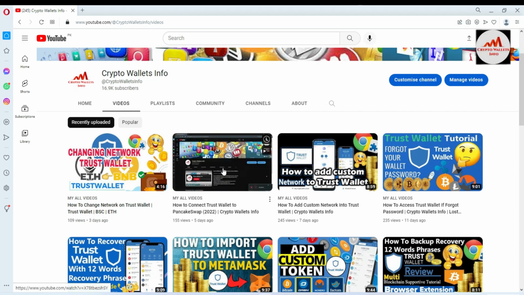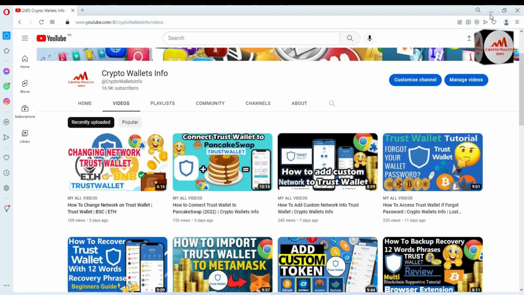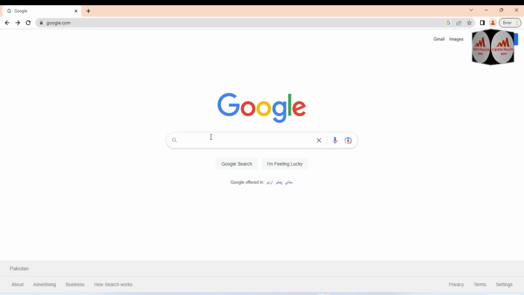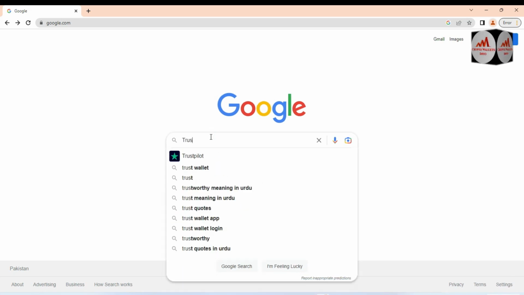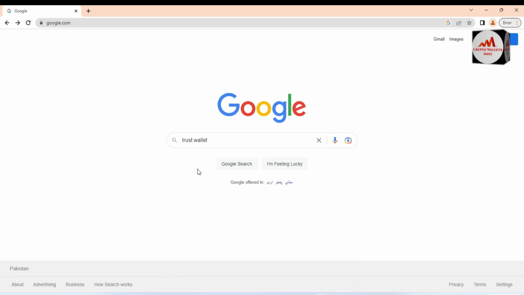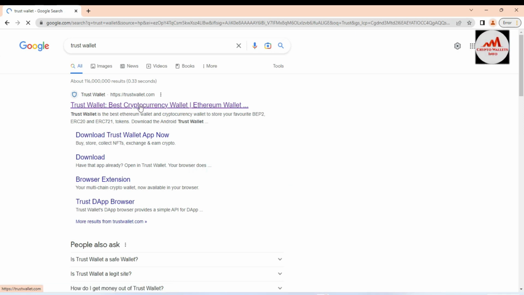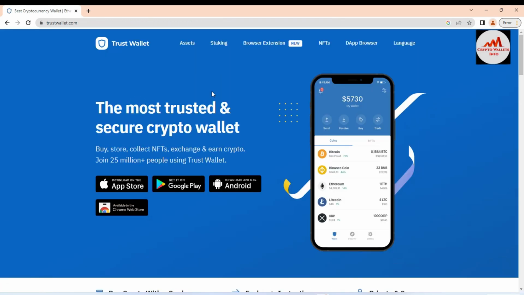So today we are going to set up our Trust Wallet with Uniswap. I'm going to open the browser where I want to install Trust Wallet. First I need to install Trust Wallet, then I will connect my Trust Wallet with Uniswap. Simple, going to trustwallet.com right here, and simply click on the Google Chrome extension.